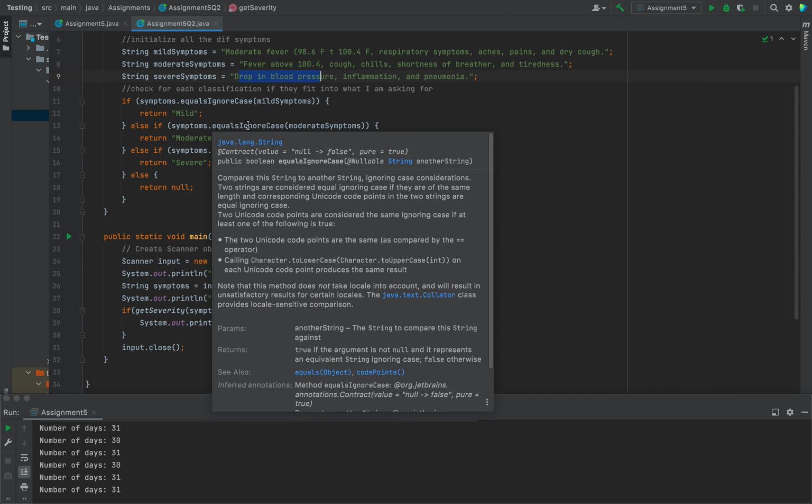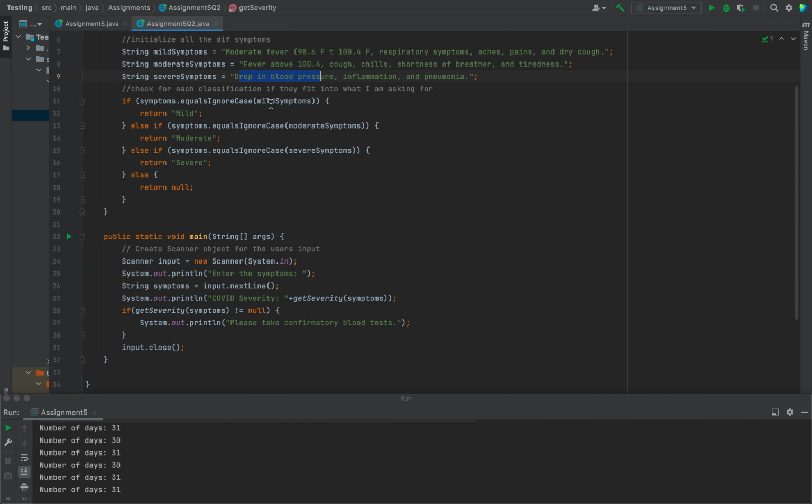And then this is where I check for each classification if they fit into what I'm asking for. So if it's the first one, it'll give out this. If it's not the first one, it'll check for this, the moderate, and if it's not that, I'll give out the severe. And then if it's not any of these, so even if they forgot a period, it'll just give me a null at the end. Or something I added in, it was an ignore casing, so I could do like capital MOD, and then this could all be lowercase.